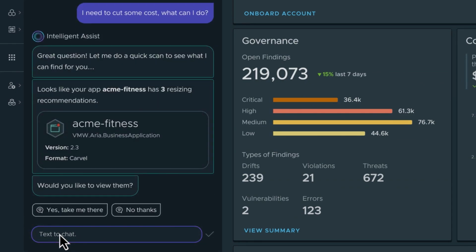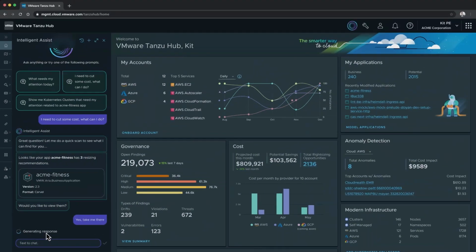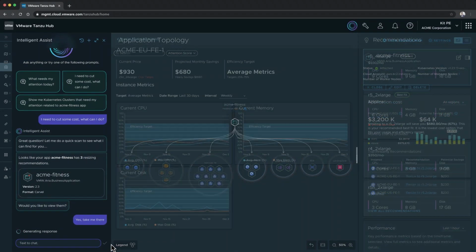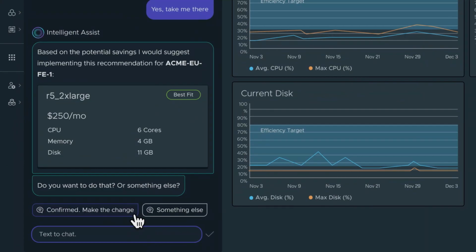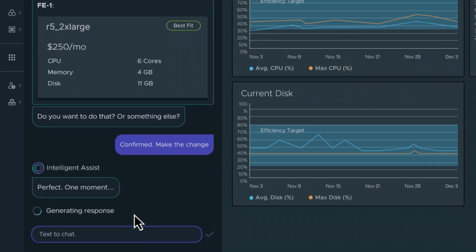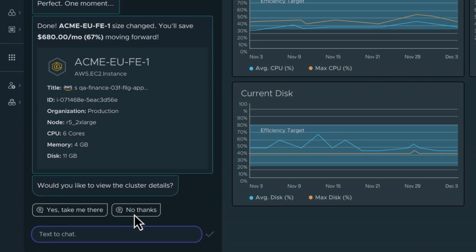Now, originally, we said we didn't care that much about costs as a cloud admin. But as we all know, you've got to care about costs. So now we're looking at how we can reduce costs. What it does is it pops up on the right-hand side a bunch of recommendations for different types of instances that can support our application. It makes a recommendation. We can say, let's do it.